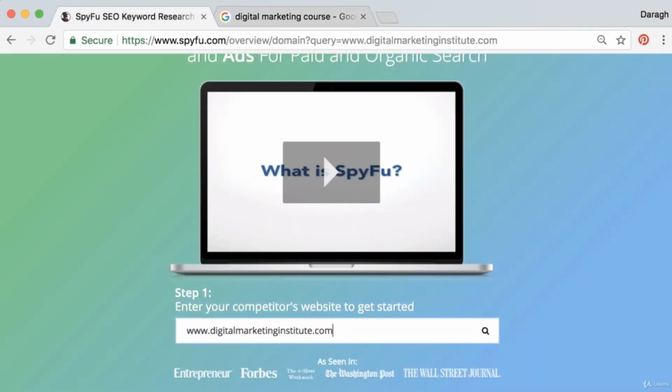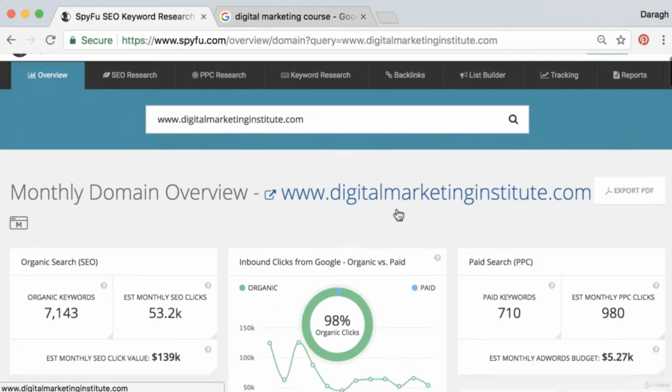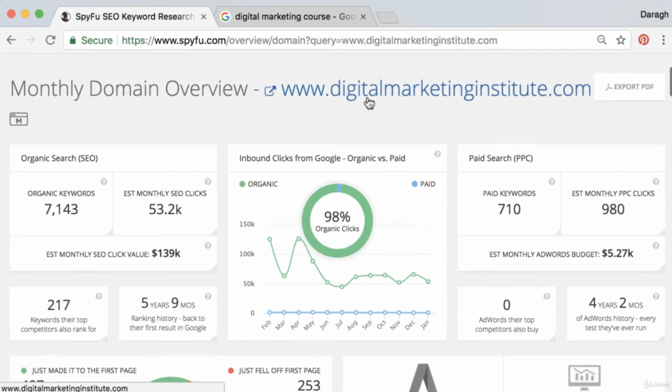Now this is where it gets really cool, because we can see a monthly overview of this particular domain. Over here on the left-hand side we can see the organic search. These are the terms that they're appearing in the search engines for organically, without paying for. This is through their SEO. And we can see that they're ranking for 7,000 keywords. That brings them an estimated monthly 50,000 clicks, and that is worth an estimated value of $140,000.